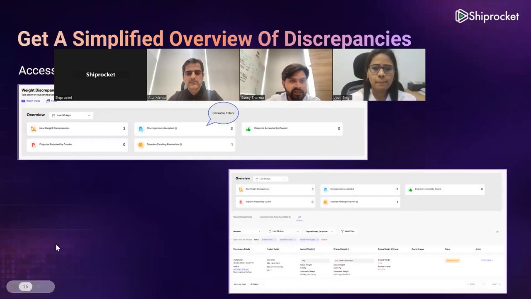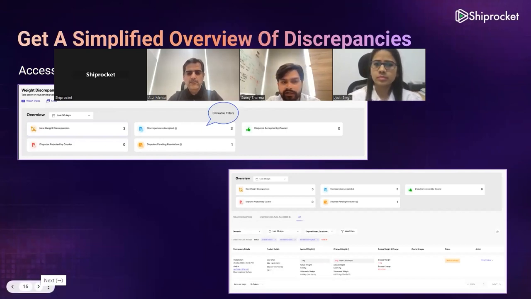Where we can see the filters at the top, which is the overview section, where we used to mention the key metrics in the weight experience process: the new discrepancies, the discrepancies which got accepted, some actions that you took and the outcomes of those actions, and the pending actions that you can take, which are time sensitive. So we've made these clickable. You can click on these and directly open a filtered view of only these AWBs and then take an action based on that. Similarly, we've added a few filters, which you can see on the bottom right screen.